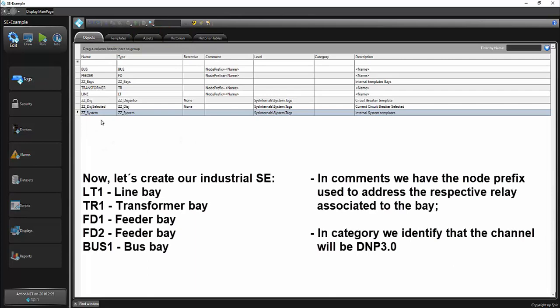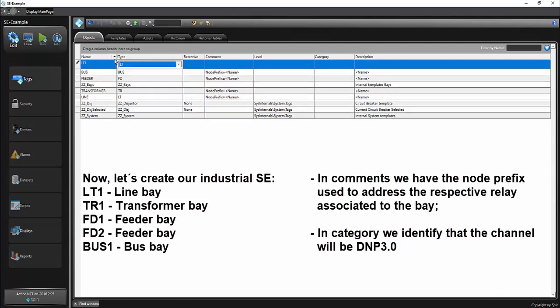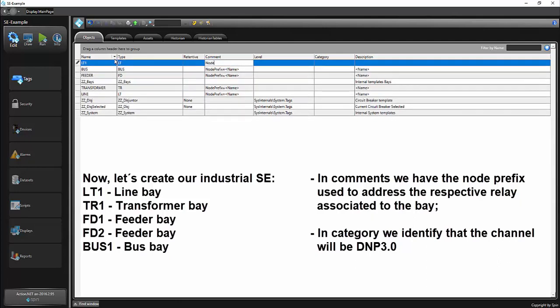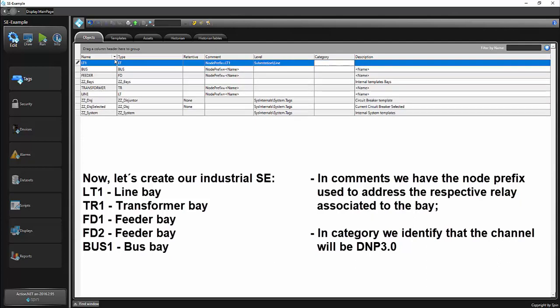Now we have created our substation, generating one line bay, one transformer bay, one bar bay and 2 feeders. In this application, we will use the protocol DNP 3.0 for communication with the relays. In the comments and categories, information will be placed to instantiate the variables during their explosion, deploy.